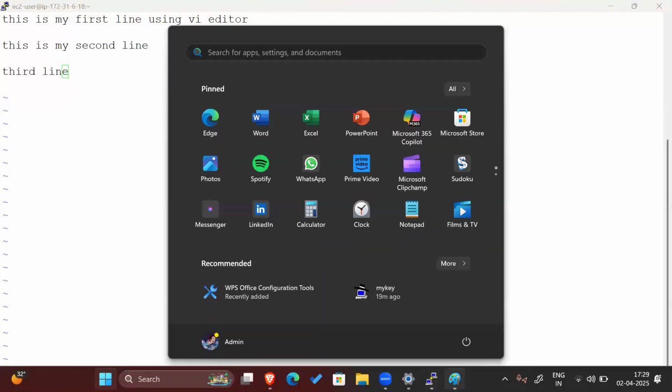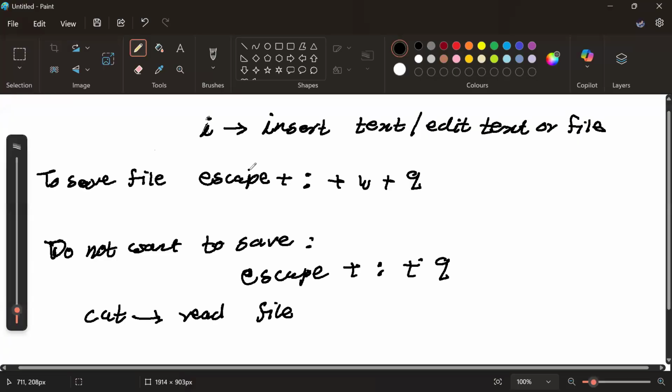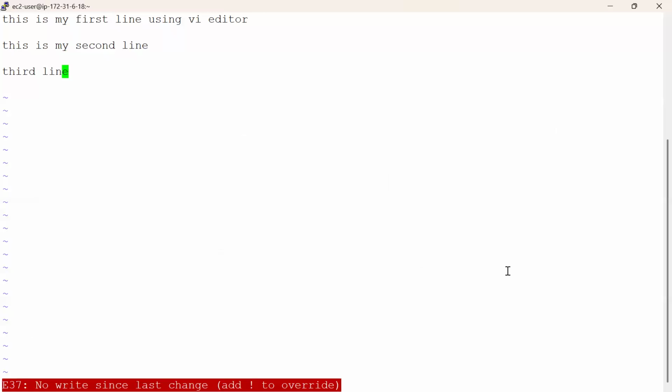Whenever we use these commands to save the file, we use escape plus colon plus W plus Q. And if you do not want to save, then we use escape plus colon plus Q. And it is the best way to use the exclamation sign. Sometimes we do not make some changes, then compulsorily this error will be there. In that case, we use escape. Then I am not saving this, so directly without W, I'm pressing Q and then the exclamation sign and hit enter.